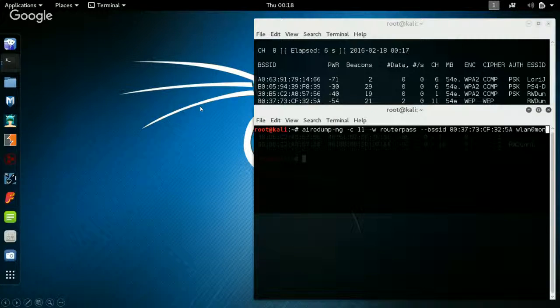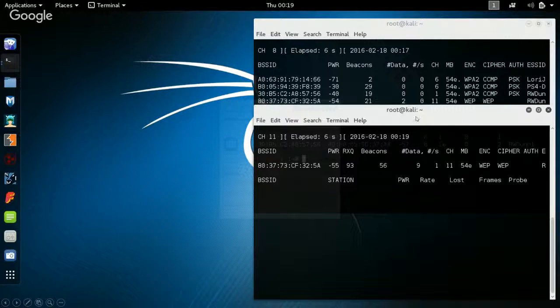So we're going to type in airodump-ng -c, the channel number, which we got from here, 11, -w routerpass --bssid, and then our MAC address, which we have right here, and wlan0mon. And that is going to start monitoring for beacons and for data on that network.